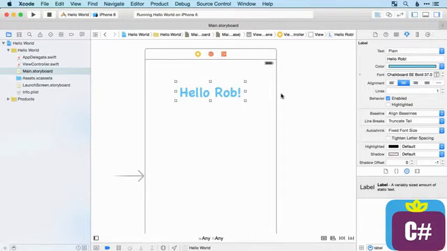So we've got a nice friendly label now, and we know how to change colors, alignments, and fonts. By default, you only get one line in a label, but you can change that to have 2 or 3, 4 lines available. You can also change it to 0 if you want to have an unlimited number of lines, which is quite handy if you don't know how many lines you're going to need in your label.